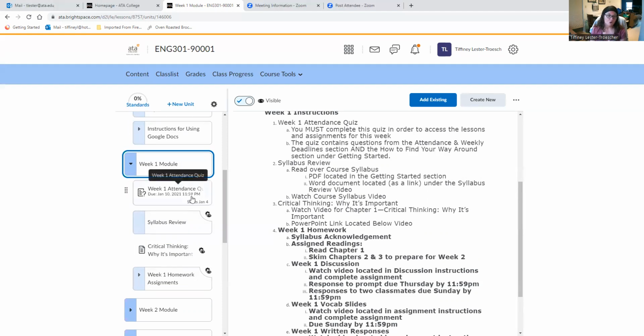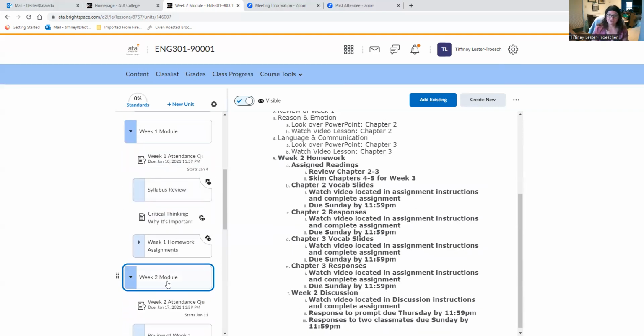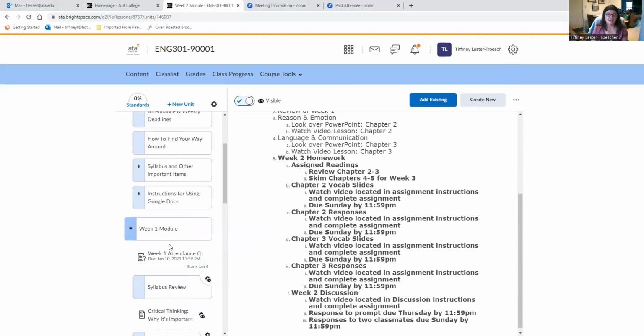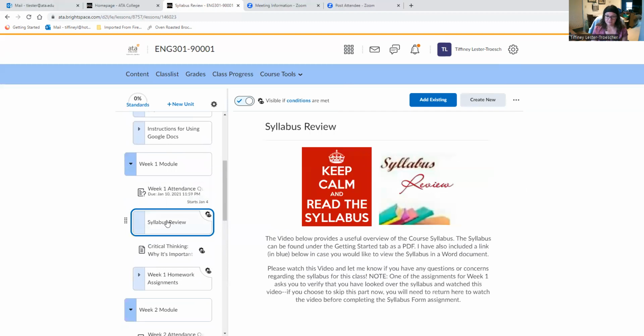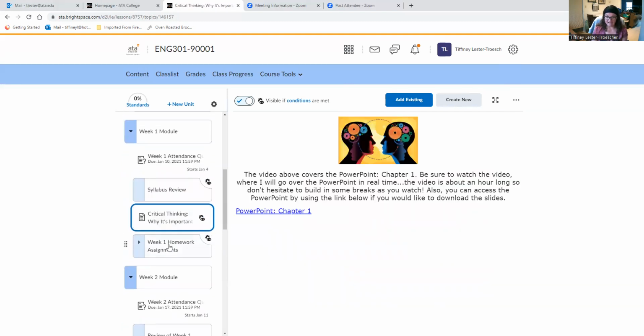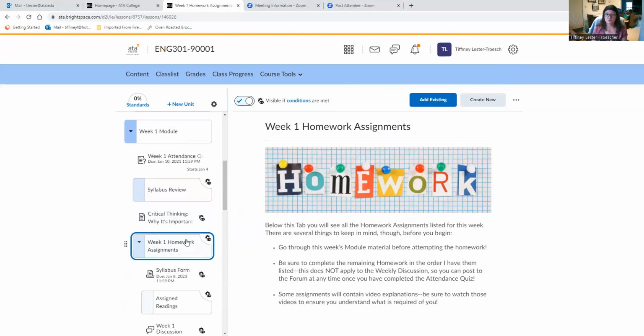So the first item will always be the attendance quiz. Starting in week 2, the second item will be a review of the previous week, but obviously here in week 1, we don't have anything to review. So you can see week 2 module, review of week 1, right? And after that, it will be the lessons that you need to go through. The last subtab under each module will be the homework items for that week.